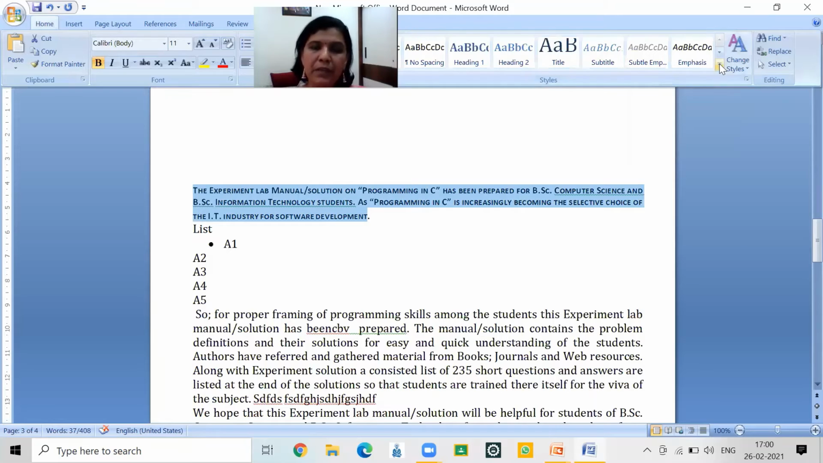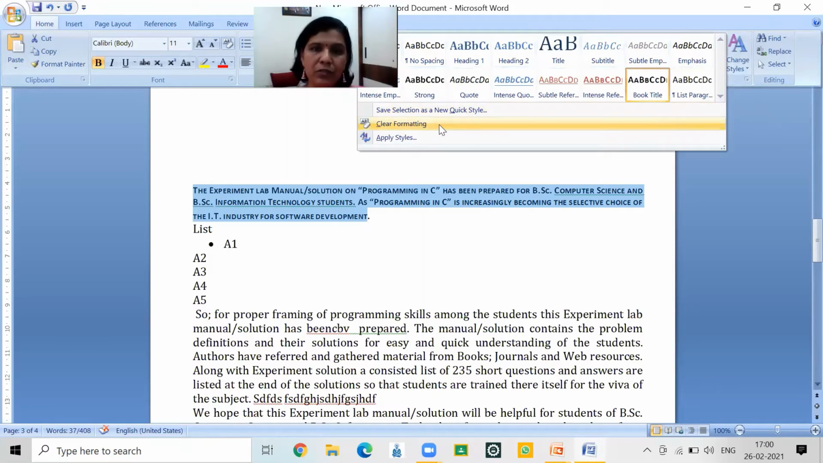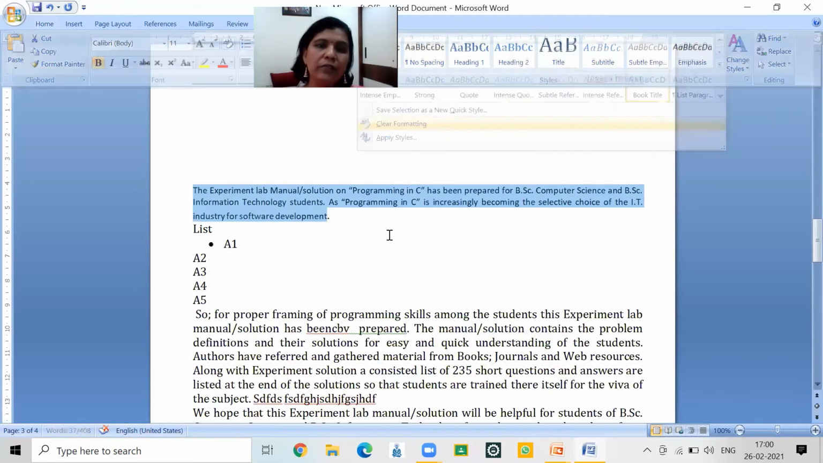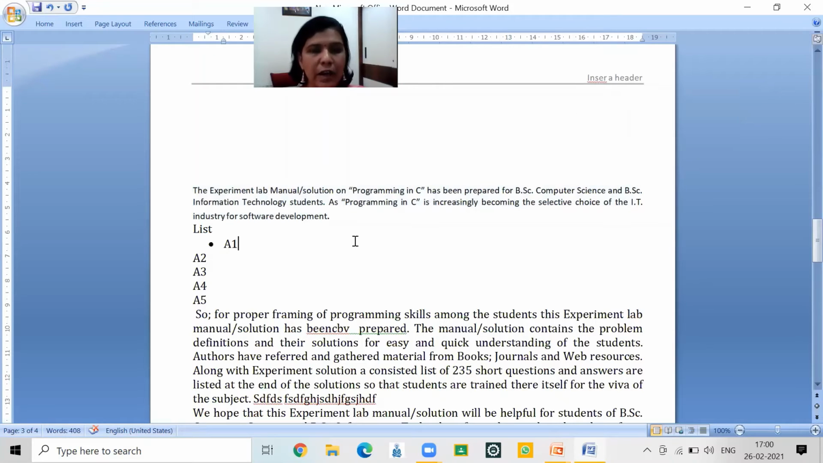Again, home. I'm not happy, and I want the original formatting. So what I'll do, I'll click on clear formatting. Everything is wiped out, and it goes to the default form and default setting that was set for this particular document. This is the formatting that I have done earlier, and after this, I have made it this. This is done manually. Right now we have cleared the formatting.